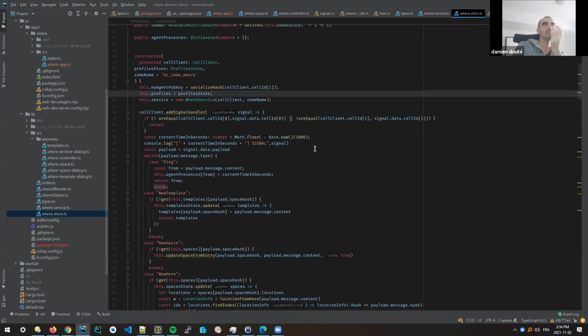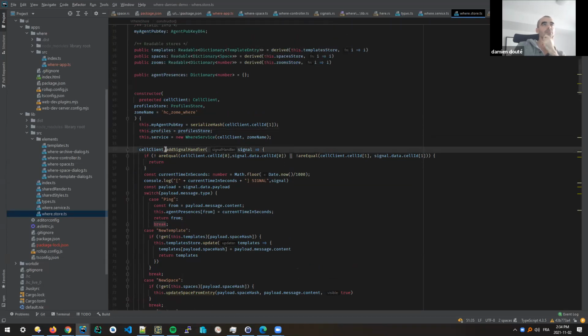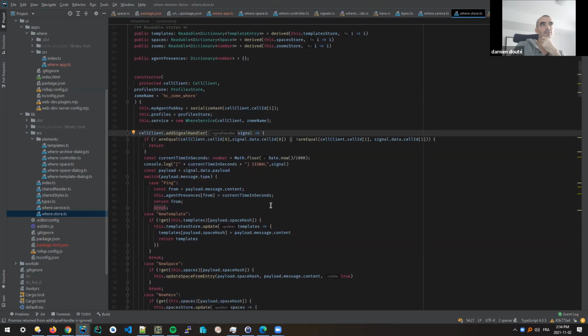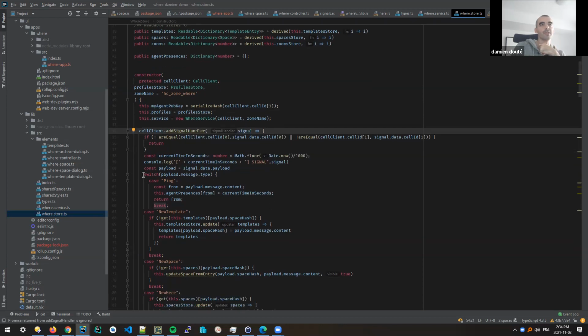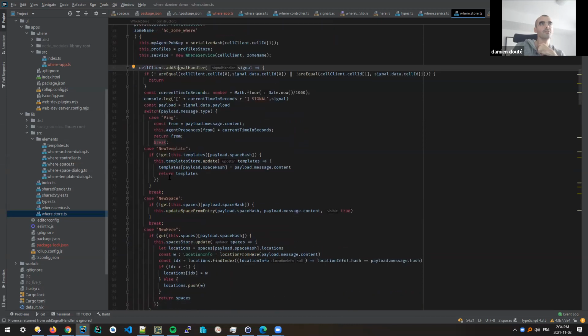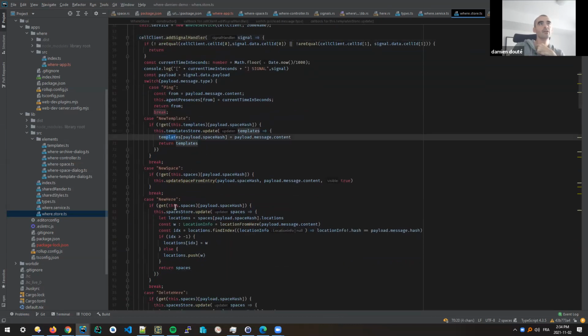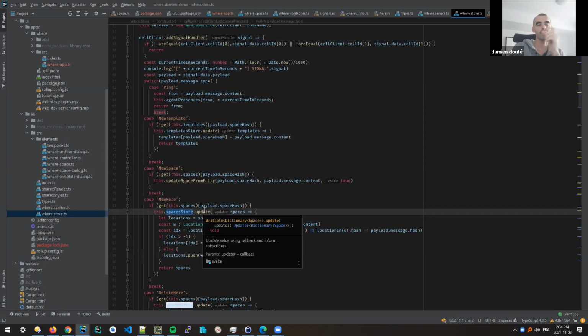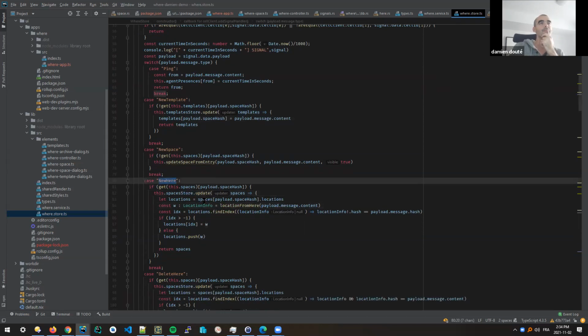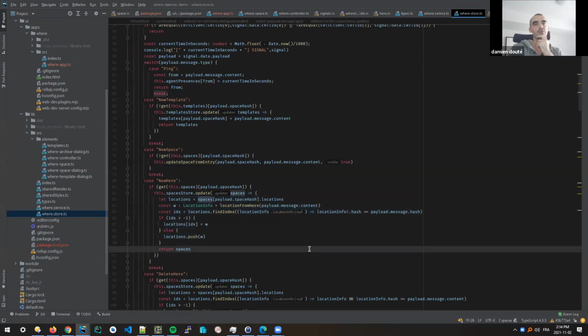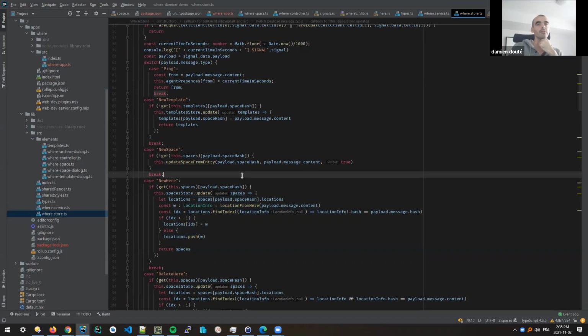Yeah, that's exactly it. One last thing in the store I didn't show is the signal handler. This is where we have a big switch case for each type of signal. It's going to update a specific part of the store. So for example, for a new here, it's going to update the space store and add the location to it, and then it will notify the subscribers. The subscribers will just know that the database has been updated, and then they re-render the UI accordingly.